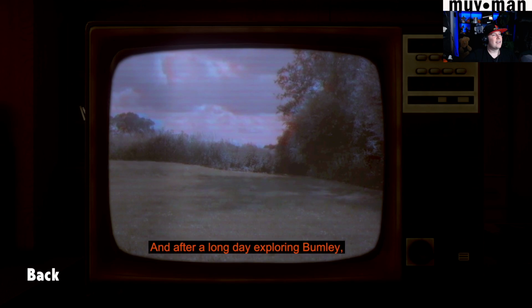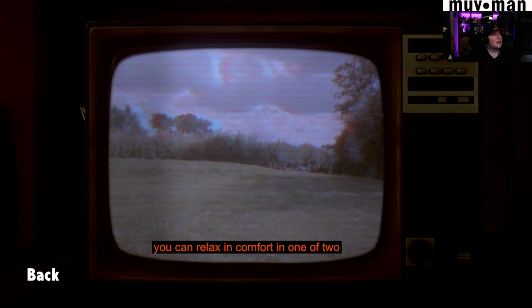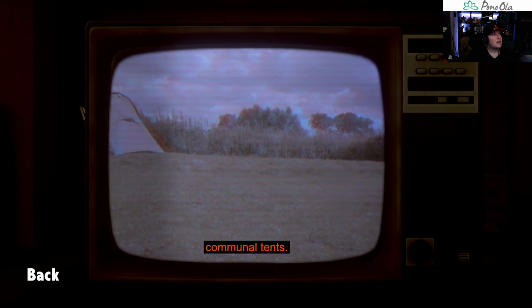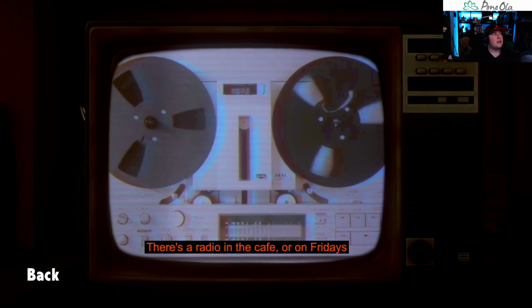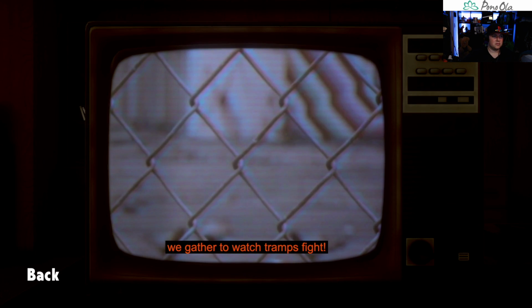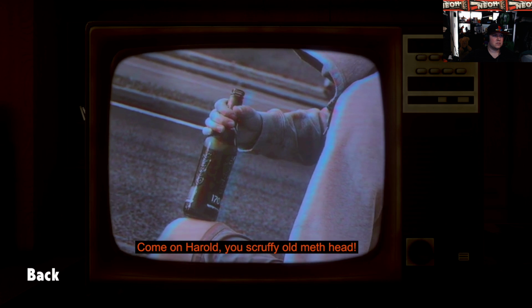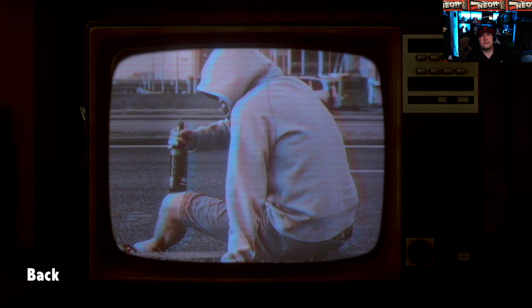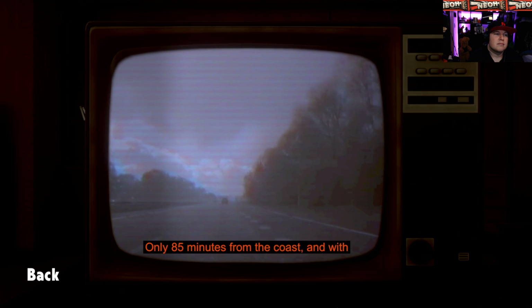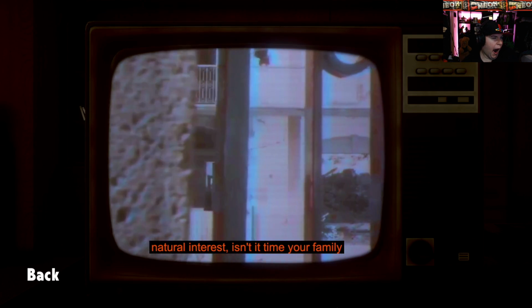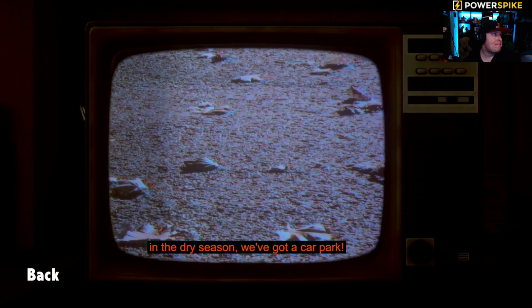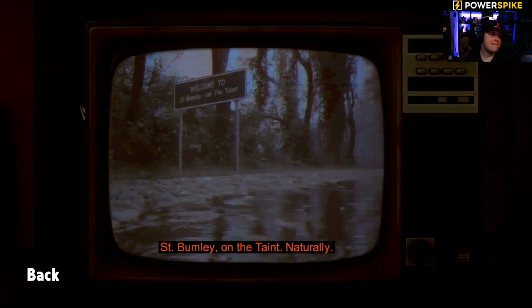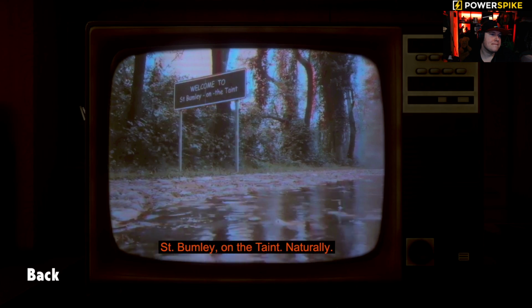And after a long day exploring Bumley, you can relax in comfort in one of 2 communal tents. Or you could take advantage of our famous nightlife. There's a radio in the cafe, or on Fridays we gather to watch tramps fight. Come on, Harold, you scruffy old meth head. Only 85 minutes from the coast, and with more than 2 areas of outstanding natural interest. Isn't it time your family went Bumley way? And hey, if you come in the dry season, we've got a car park. St Bumley, on the Taint. Naturally.